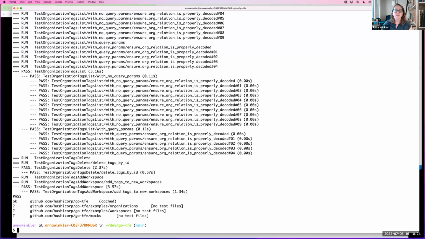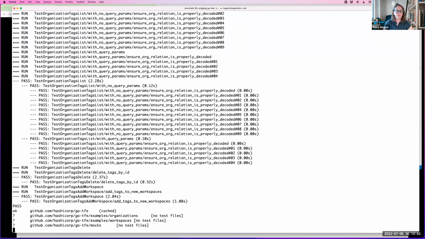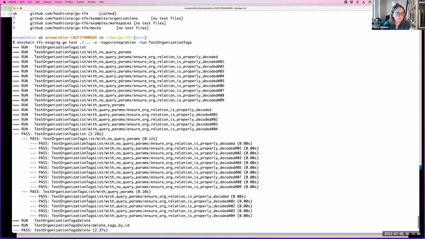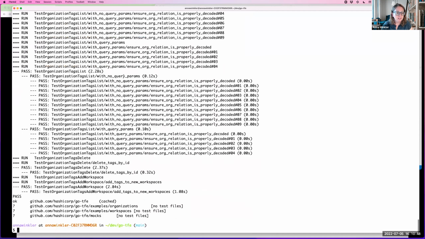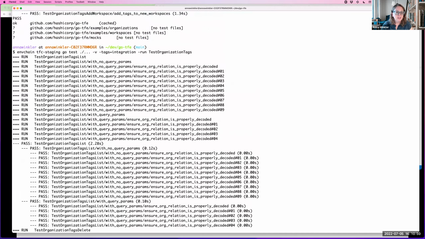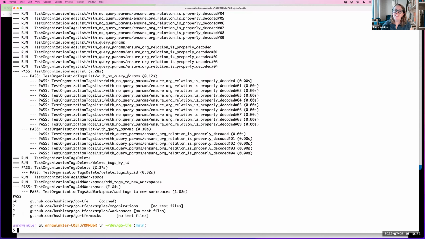So that's great. Now, the nice thing about using something like Envchain is that we can set up namespaces for other environments. So for example, if you have a staging environment available to you, you can set up a namespace called TFC staging and run those same tests. And we see that those tests also pass. Great. Wonderful. And there you go. We're up and running tests in go-tfe.